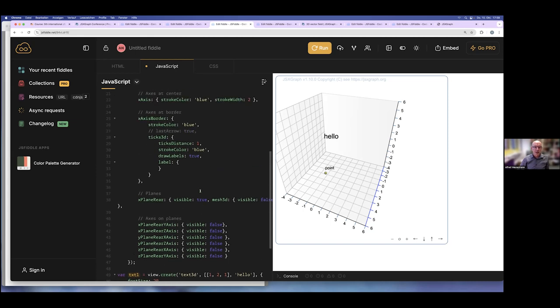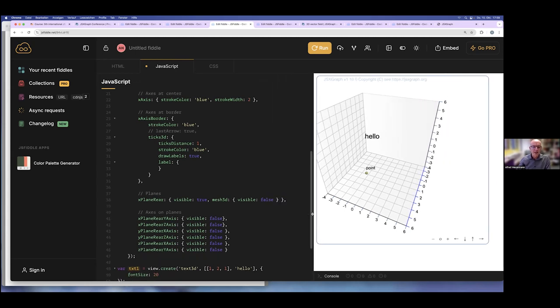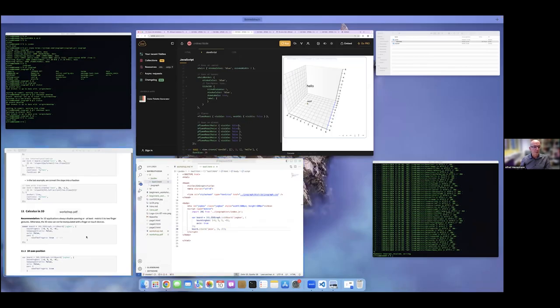Okay. And the next thing, which is a plan for the future, is that at the moment you have to hide all the axes which are on these planes. You have to hide them explicitly. I promise this will get easier and less cluttered. Okay, this is the first.